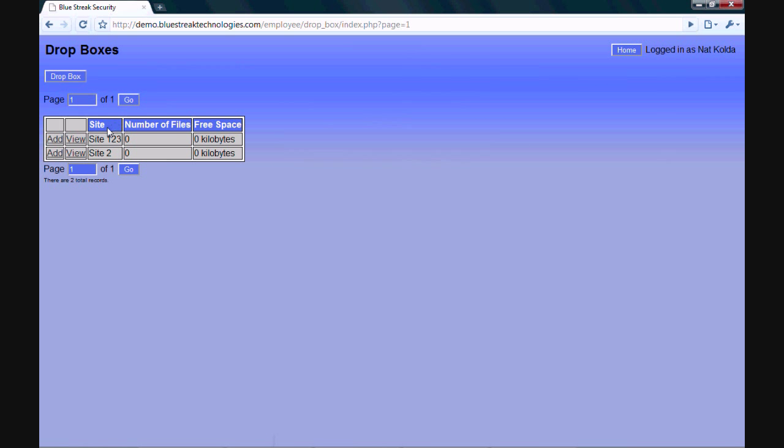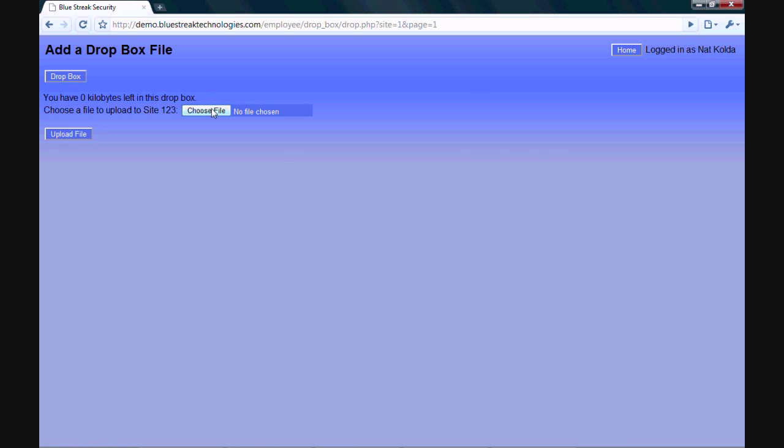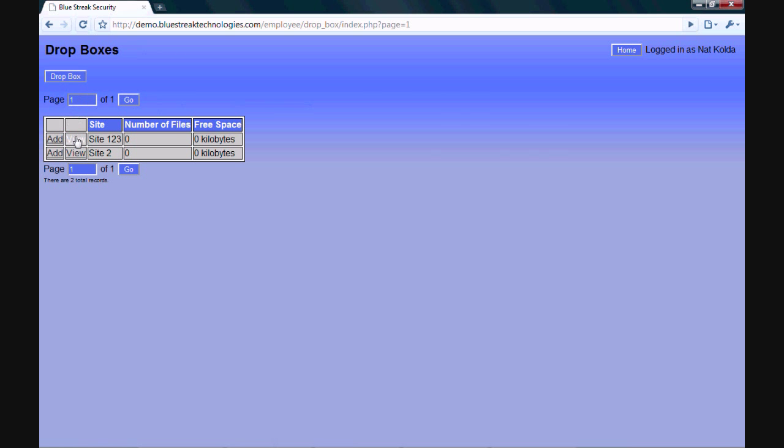Dropbox. A Dropbox is where you can drop a file for your customers. It can be any number of files: PDF, Word document, spreadsheet, photos, so on and so forth. You click Add, choose the file, then upload the file. You can view these files from here.